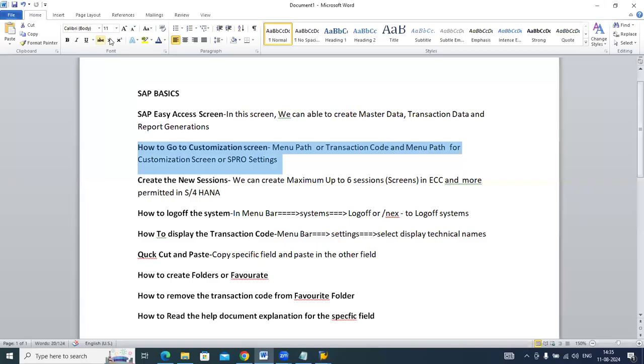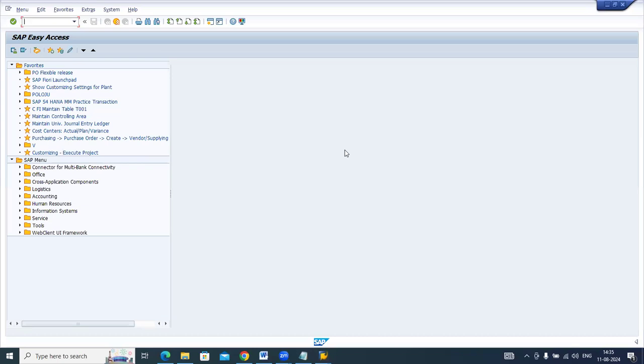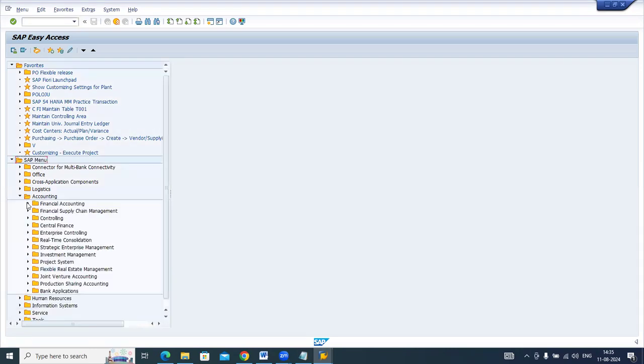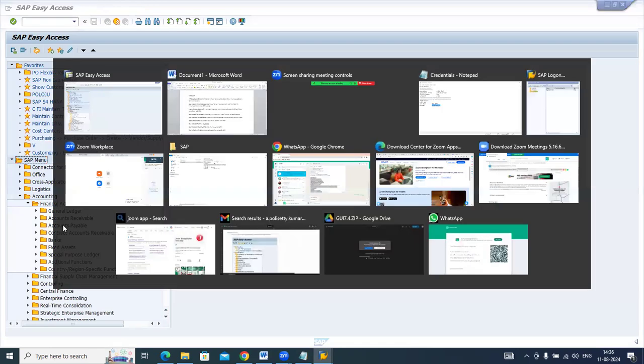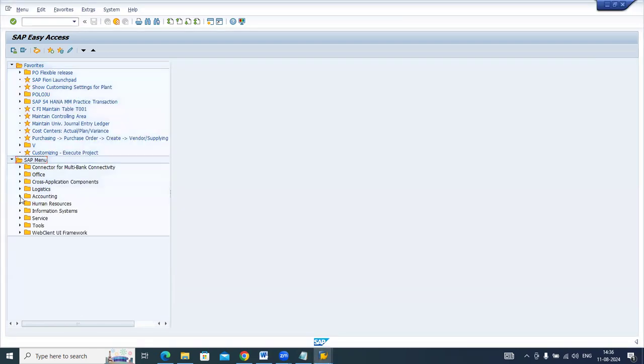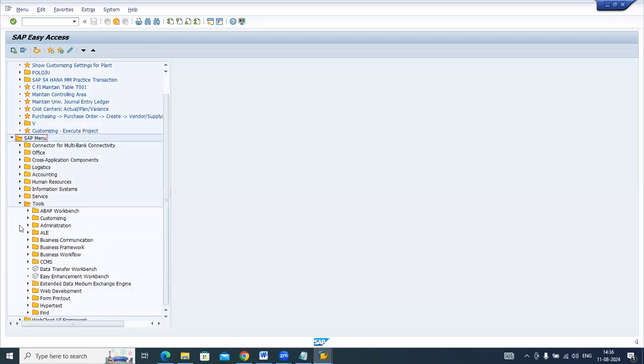To reach the IMG screen, there are two ways. One is the menu path, and another one is via transaction code. When I say menu path, first we'll try to understand how we can go to the IMG screen. First we can see here the SAP menu. In that we can see Accounting and then Financial Accounting. And here we can see General Ledger, Accounts Receivable, Accounts Payable.